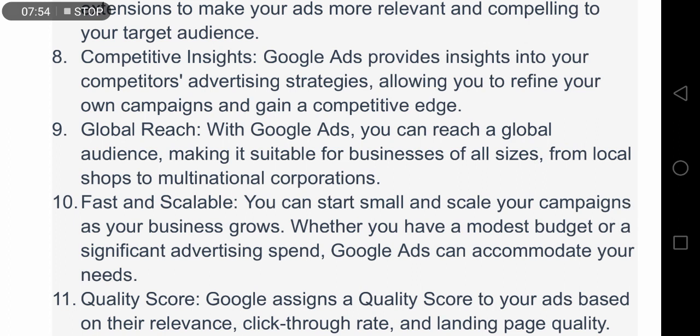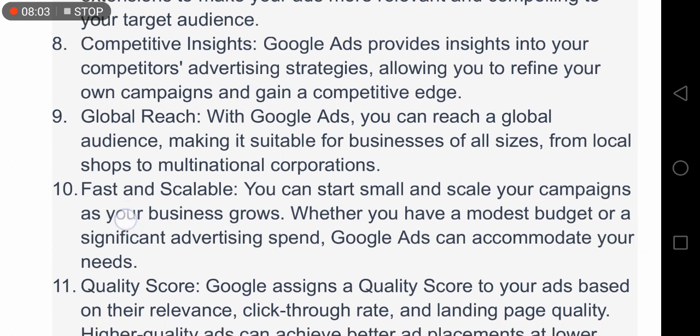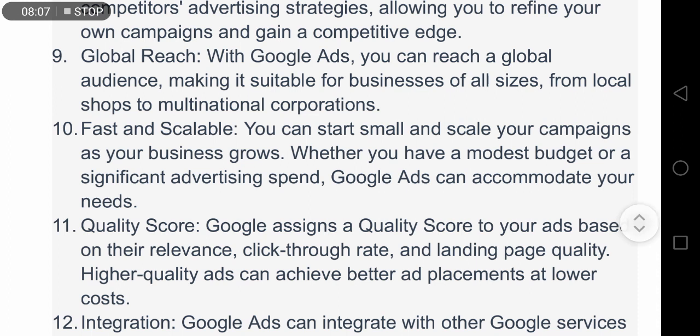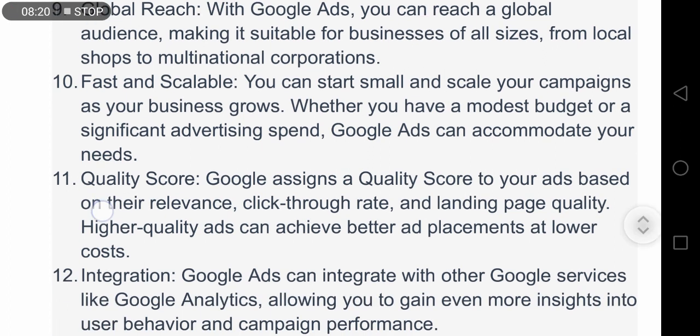Number 8, competitive insights. Google Ads provides insights into your competitors' advertising strategies, allowing you to refine your own campaigns and gain a competitive edge. Number 9, global reach. With Google Ads, you can reach a global audience, making it suitable for businesses of all sizes, from local shops to multinational corporations.